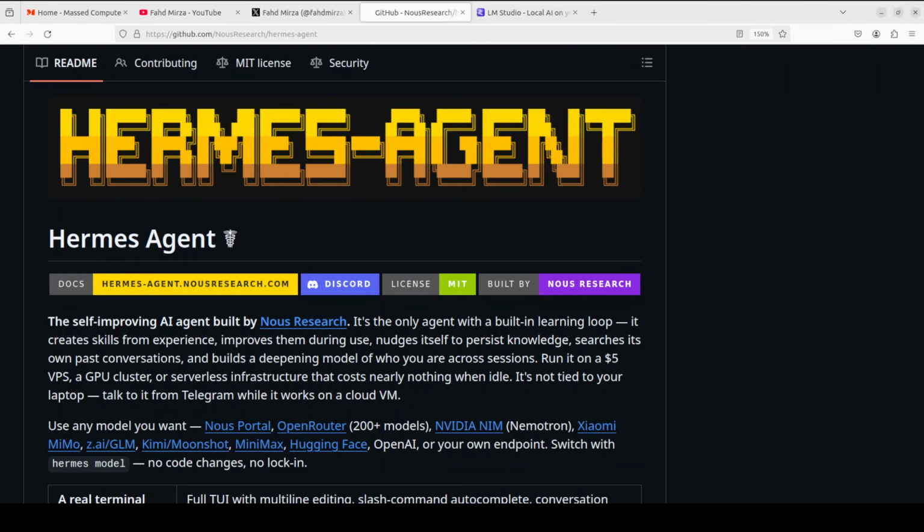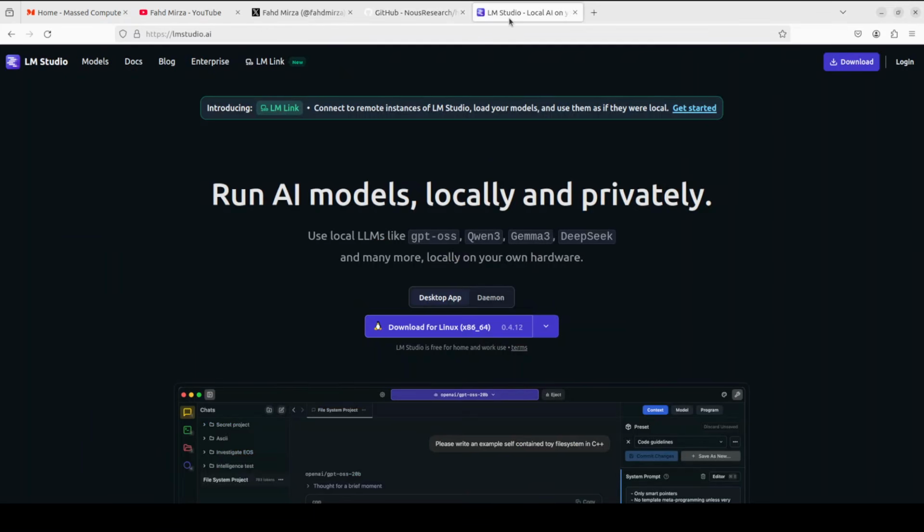Hermes Agent just got a major upgrade. It now runs natively on LM Studio. That means your local models are auto-discovered, loaded on demand with the right context size, and Hermes automatically picks the right reasoning level for each model.